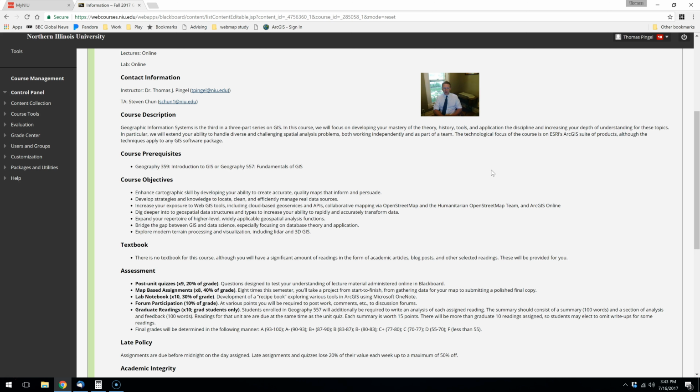of information science. And then finally, we'll be exploring modern terrain processing and visualization, including LiDAR, 3D GIS, and remote sensing. So we're going to teach you some of the newer tools that are out there. Terrain and LiDAR and remote sensing are all just getting better and better all the time. So we're going to introduce you, give you the background where you can find that material and how you can use it most effectively.